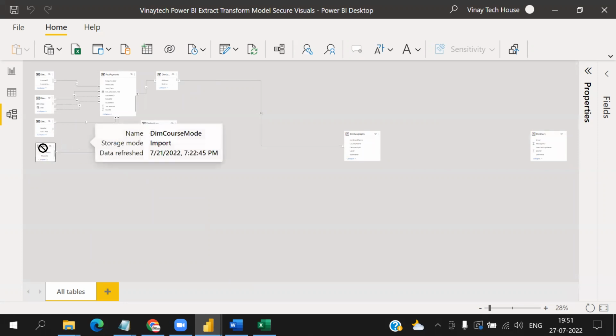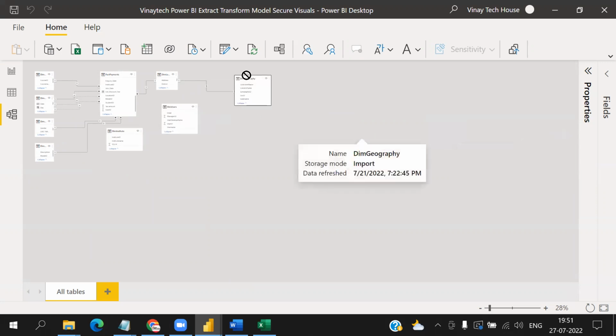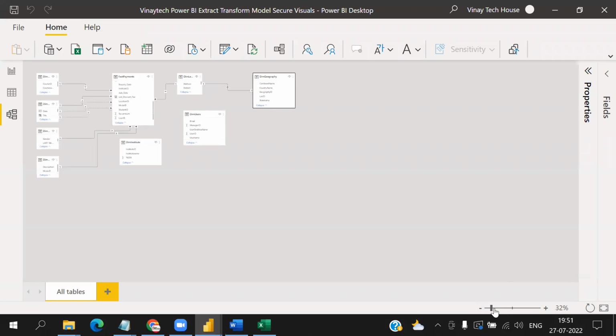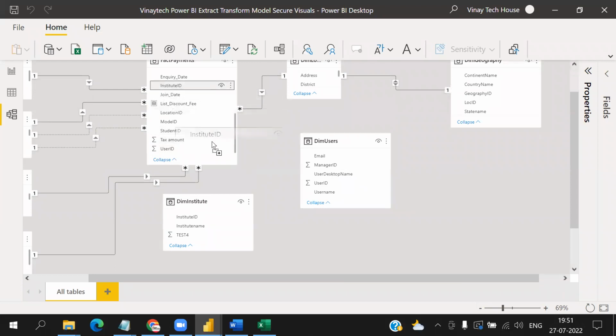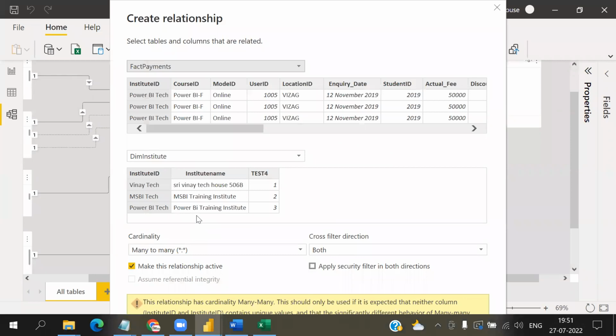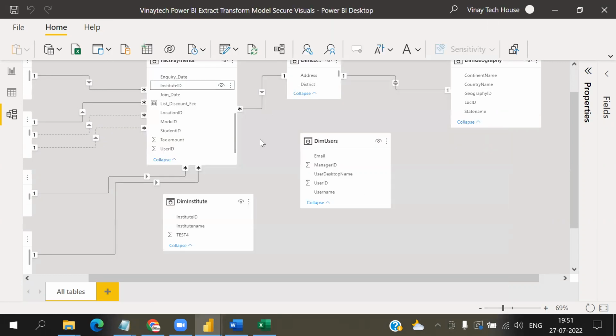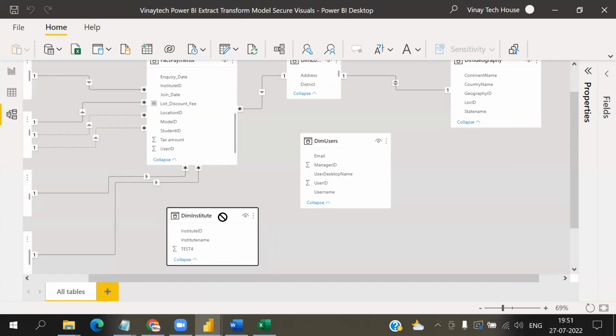Take this table. I'm placing this. Take this table, because of fit to page. Expand it bigger. Institute ID, I want to connect. Institute ID, Institute Y. Is it already connected? Where is Institute ID? Institute ID.